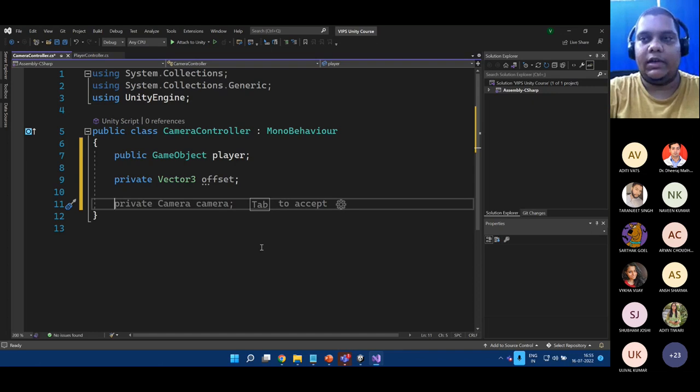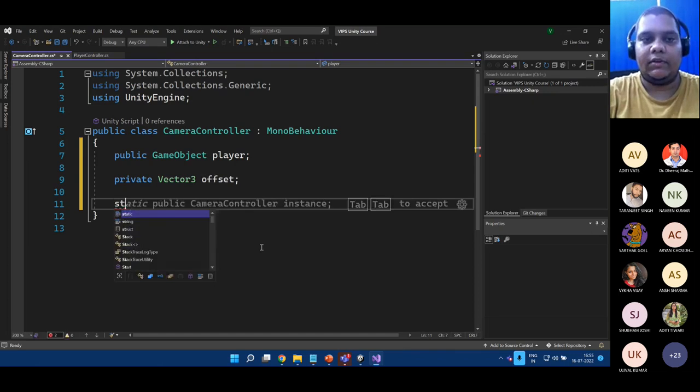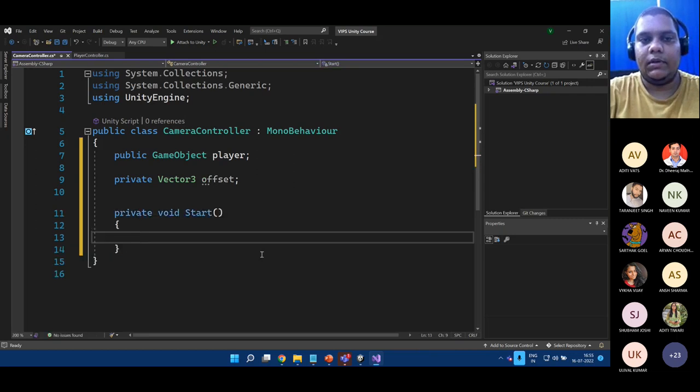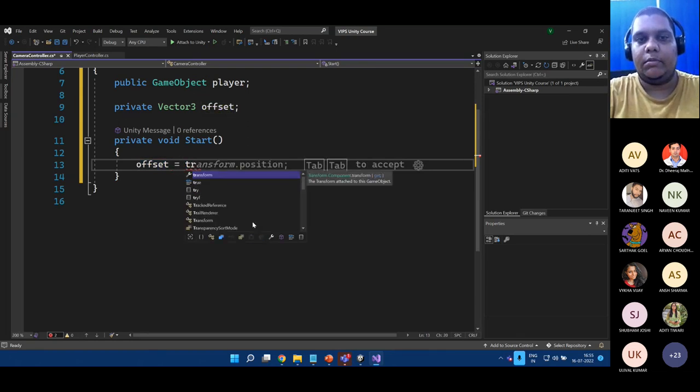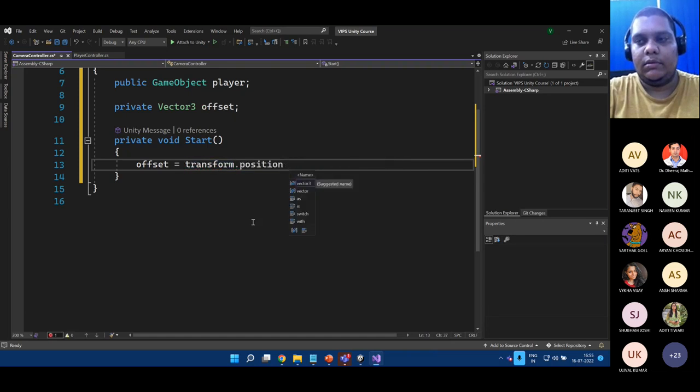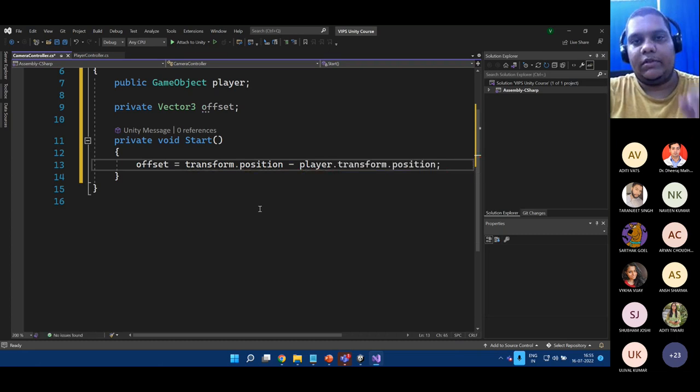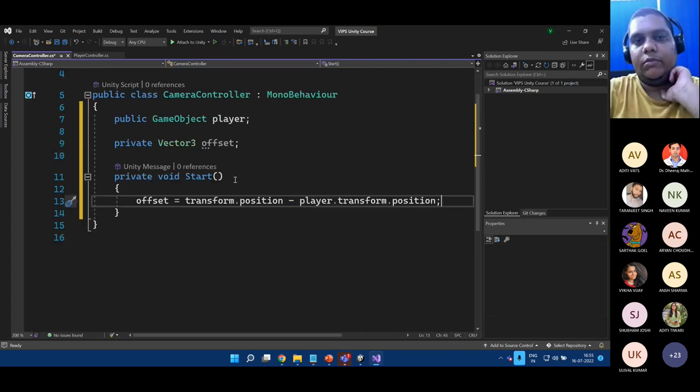So for that, what I'll do is create, in my start function, I will first calculate the offset, which will be equal to transform.position minus player.transform.position. So basically, transform.position refers to me, the camera controller. Where is the camera controller attached? To the camera. So the position of the camera minus the position of the player is basically my offset.